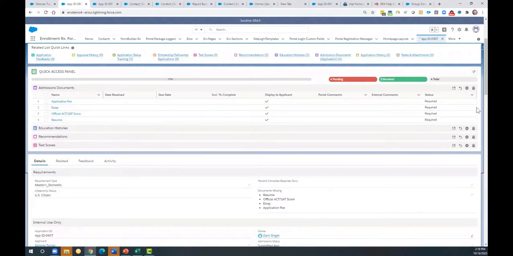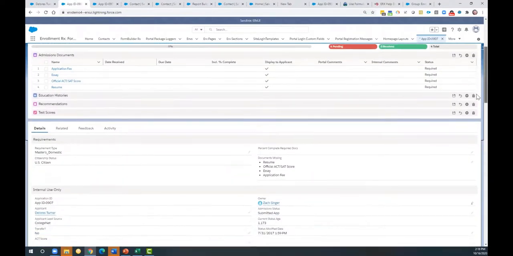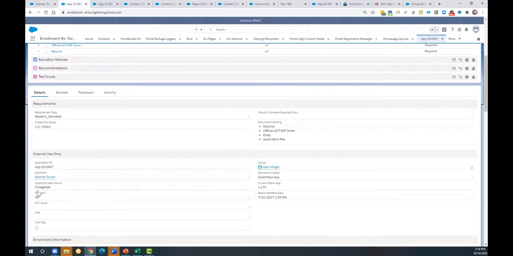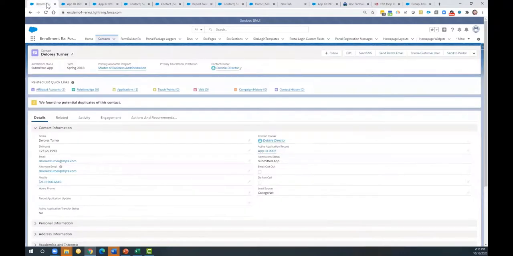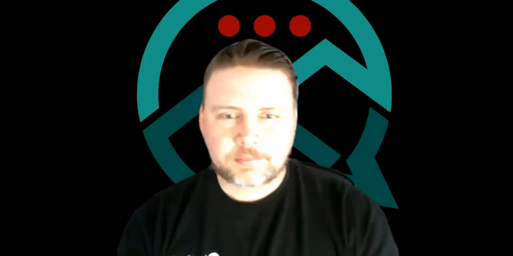So now if we navigate back to the record here, on the application record, the value we're trying to display was this value right here, no. So let's look at the contact field that we just built. And you can see the field we built, active application transfer status equals no. What's great about this is as soon as any change is made, whether it's by the applicant or by some process or by a counselor as an example, this automatically will update.